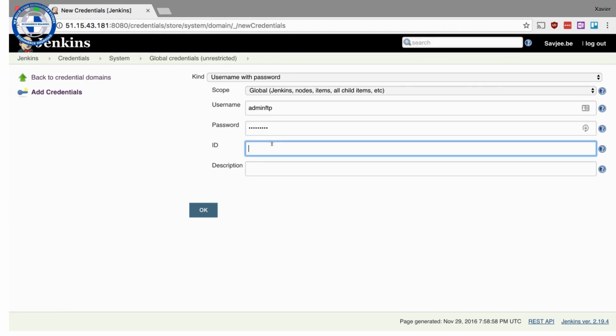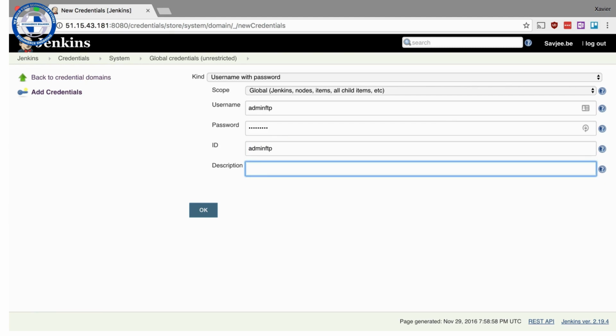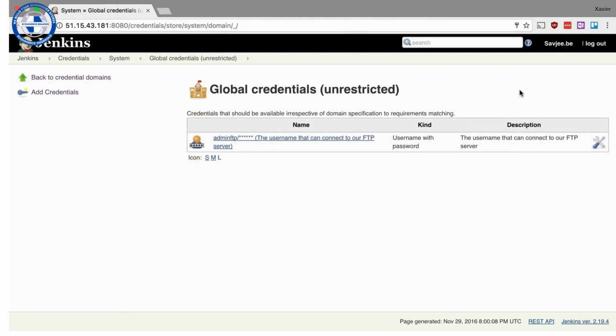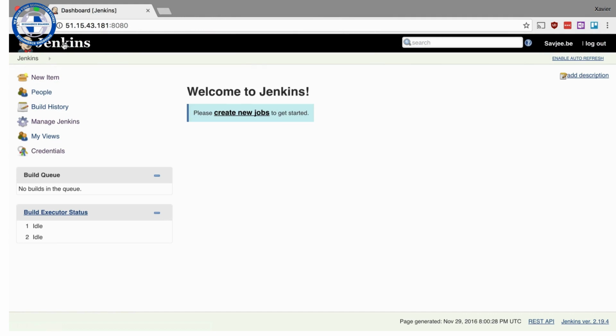We can also give this credential an ID, and we can use that ID later on to connect it with a job. So I'm going to call this one again admin FTP, and I'm going to give it a description, the username that can connect to our FTP server, for example. I'm going to click OK to save these credentials in Jenkins, and there we go. So let's now go back to the home page and make a new job that uses these credentials.